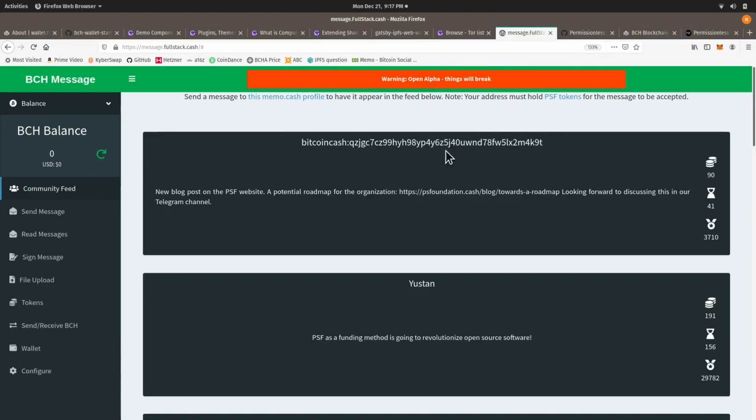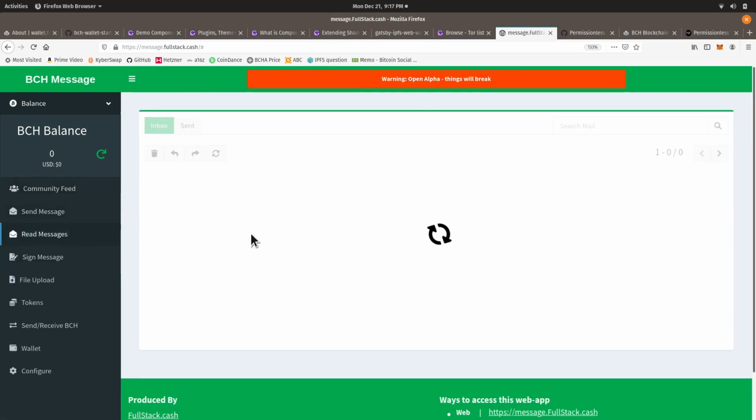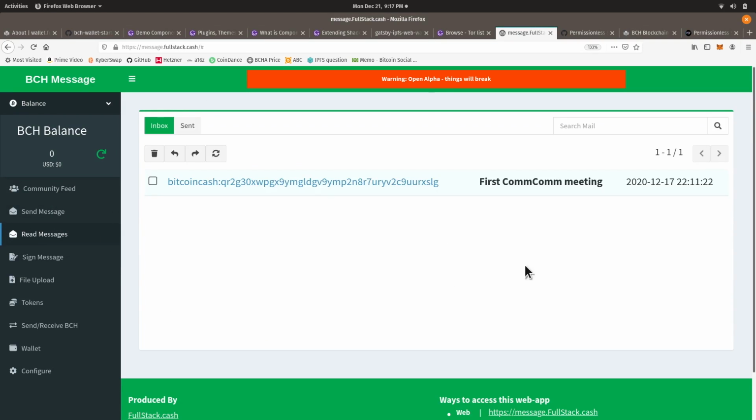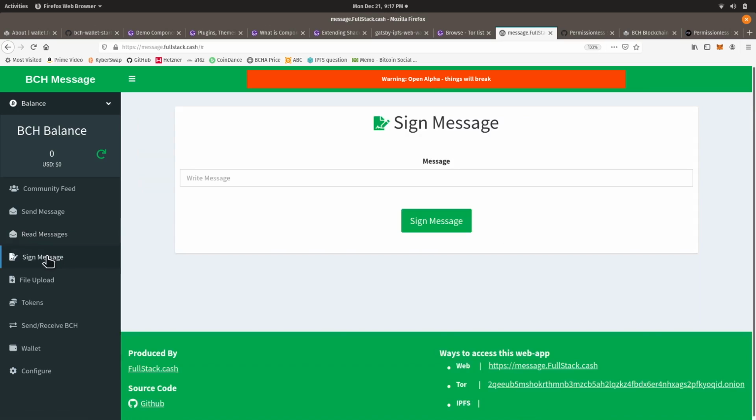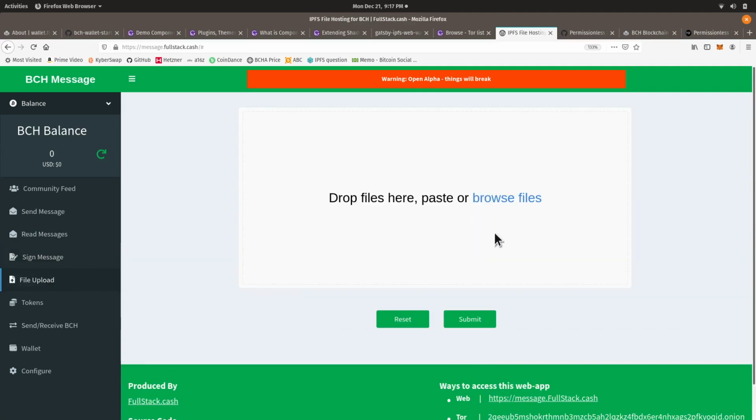Also, message.fullstack.cache is sort of a community gateway for the Permissionless Software Foundation community, the PSF community. So when it loads, this is our blockchain-based community feed. It's kind of like a Twitter feed. And its main purpose is to send and receive end-to-end encrypted messages, which use the Bitcoin Cash blockchain and the interplanetary file system. It also has a tool for signing a message, which is how you gain access to our VIP chat room by proving that you own an address and that it holds tokens. And we have this file upload area where you can upload a file and pay in Bitcoin Cash to have it hosted on the IPFS network.